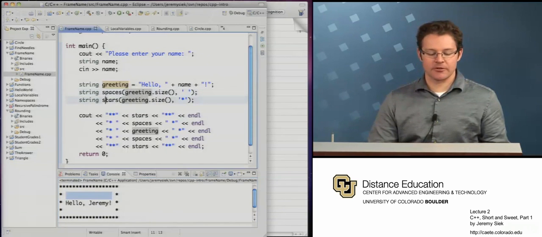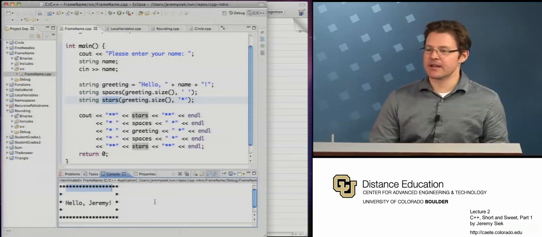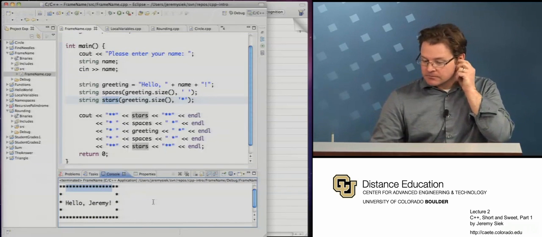Then with this next one, we're creating another variable called stars, and we're going to use that to create this many stars for the frame.